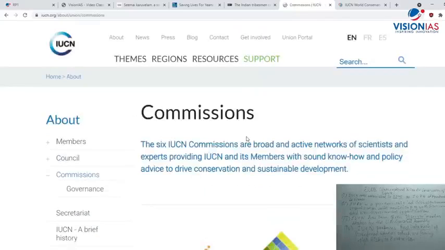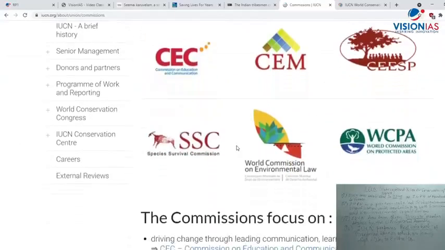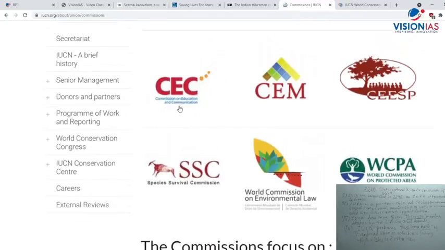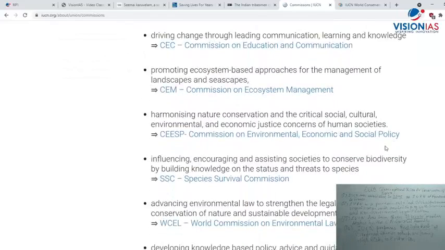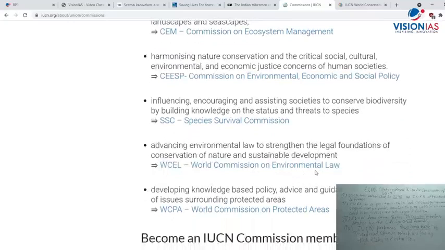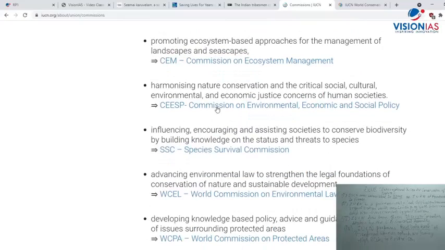Now, these are the 6 commissions which work within the IUCN: the Commission on Education and Communication, the Commission on Ecosystem Management, the Commission on Environmental Economics and Social Policy, the Species Survival Commission, which prepares the Red Data Book, the World Commission on Environmental Law, and the World Commission on Protected Areas. Now let's see here. You will be able to understand more aspects of it with this documentary.